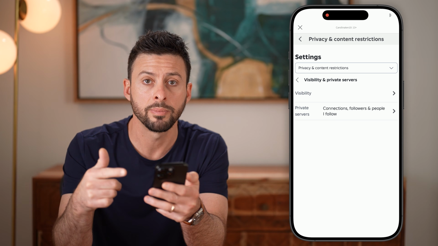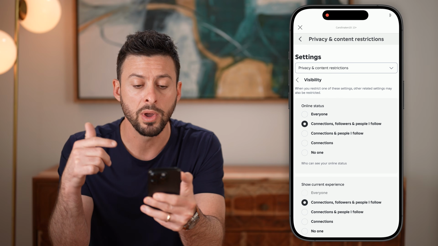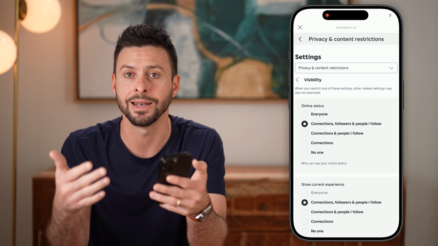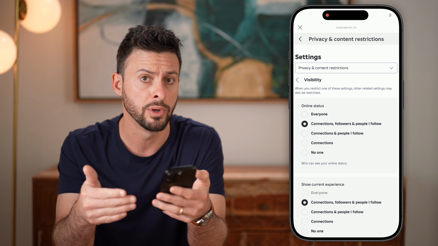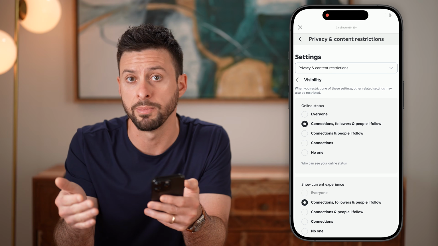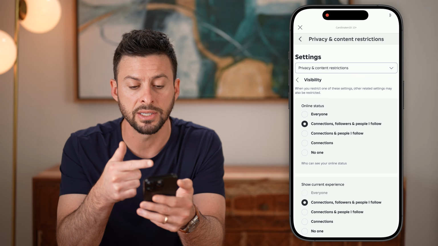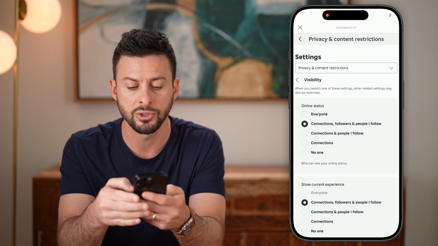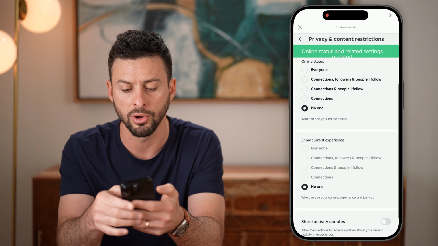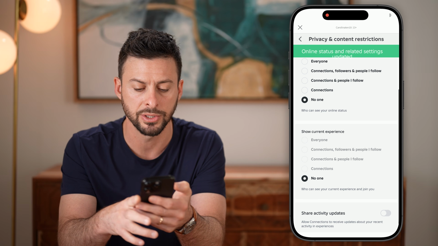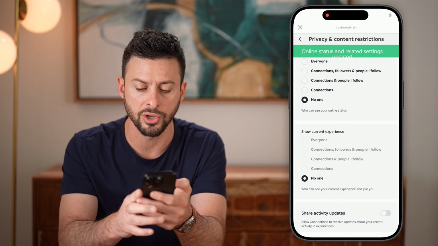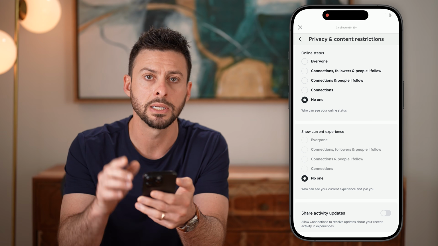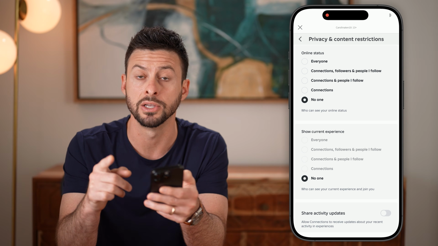This allows other people to see when you're on a private server and connect with you and play games with you. Of course, you don't necessarily want to be able to do that. So if this says online status, connections, people you follow, etc., I would switch this to no one, both for your online status and current experience. At the very bottom, if it turns on share activity updates, make sure that is turned off as well.